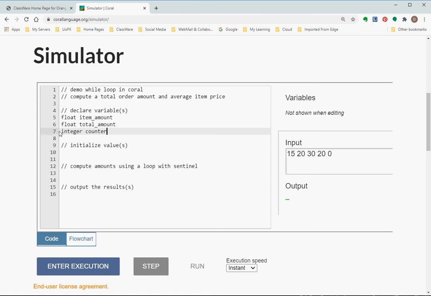And then there's another variable, counter, which is a counter variable. A counter variable is used to keep track of the number of times we have gone through the loop. So these are the 3 variables we'll be working with. And the average we won't store into a variable, we'll just print that out.